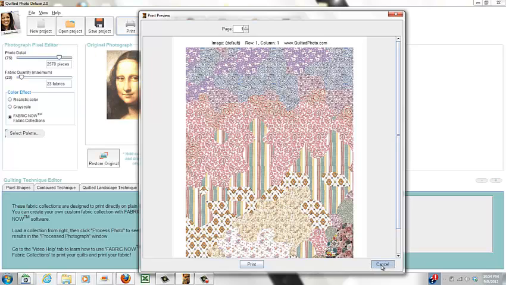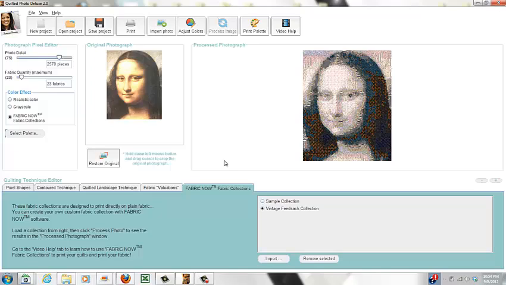So that is how to use the Fabric Now fabric collections and the fabric collection tab, as well as the contour technique. They work together and they are amazing.